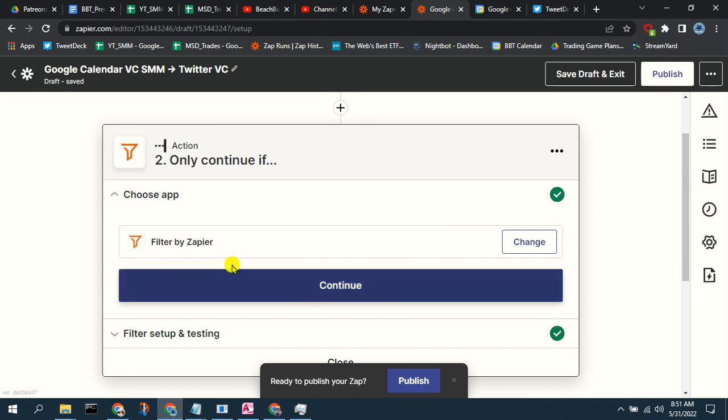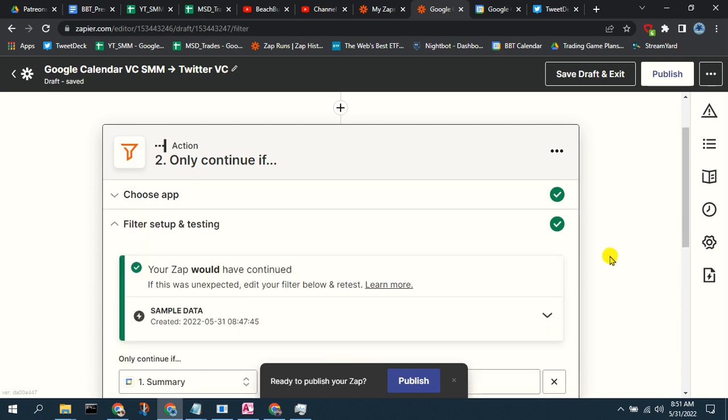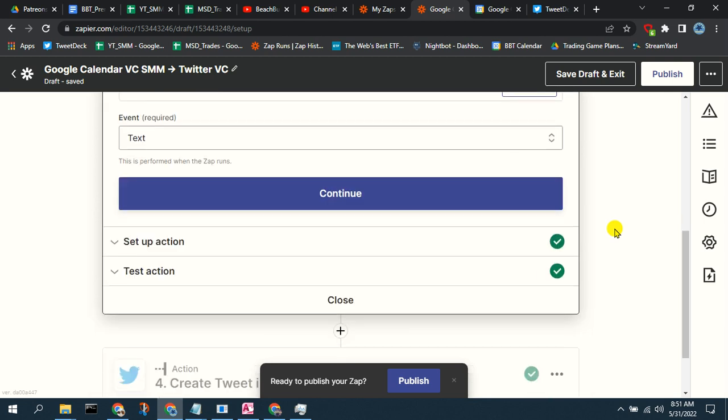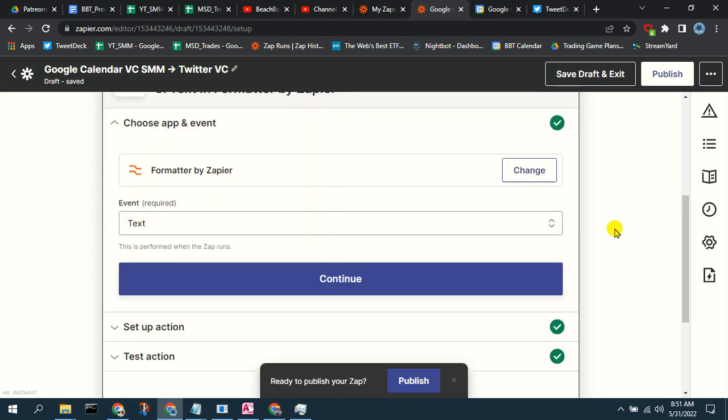Then we have a filter, and we'll do a separate video on how to use filters in Zapier. But as an example of how to use a filter, here we have it only continuing if the text does not contain Premier, because as you saw or will see, we have a separate Zap set up to handle the messages specifically for a Premier.